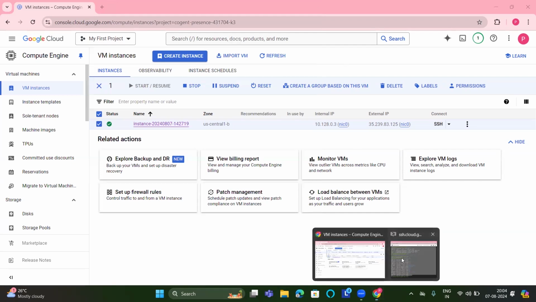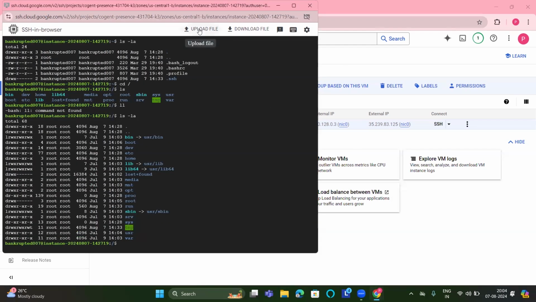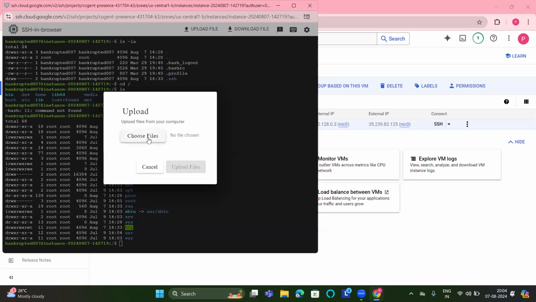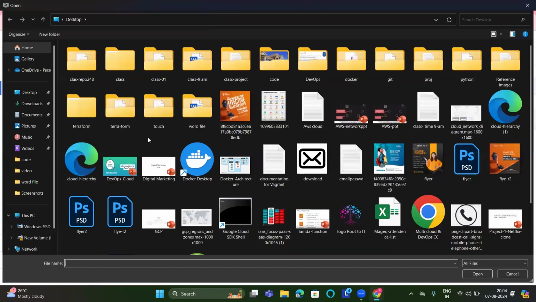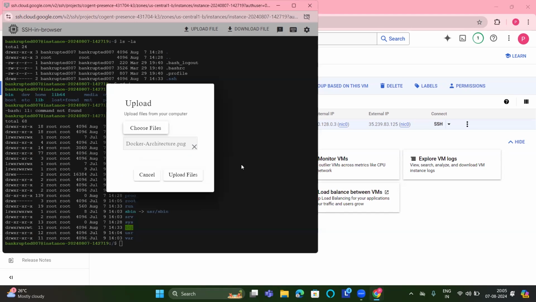Like this, I will be able to perform from here. If you want to upload a file, you can upload it from here. Now see, if you want to choose a file, you can choose it from here. This is one of the plus features we have. If you want to upload the file, you can upload it here.